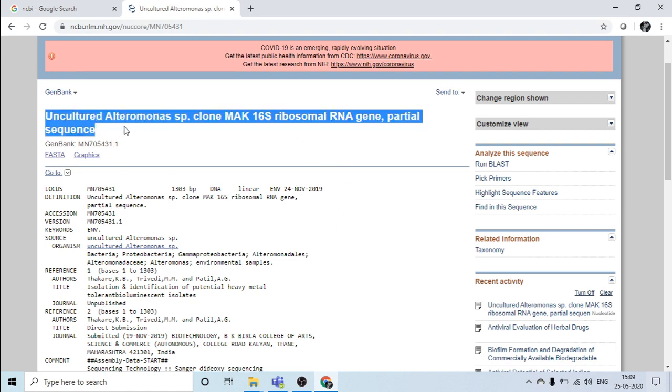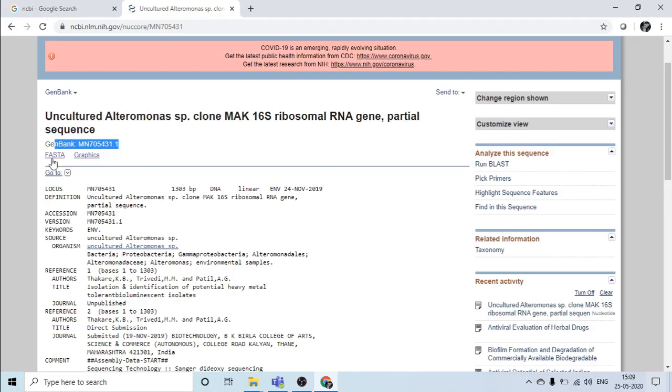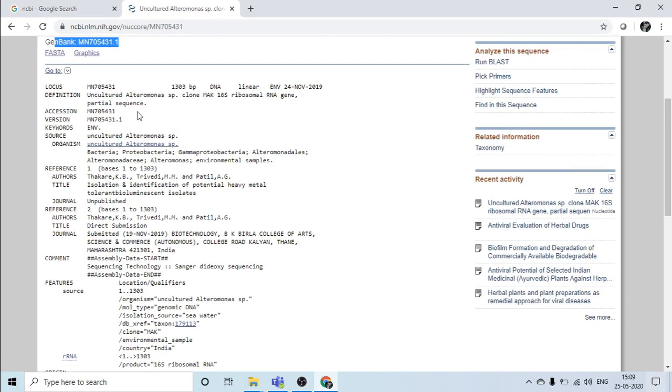First is the title. This is a sequence of an uncultured Alteromonas species, clone MAC, and it is a partial rRNA sequence. And this is the accession number. Next, there are other parameters, or rather this is the report format of GenBank. The first is the locus, which is given in the form of the accession number. This is the size of that DNA. Here it will represent what kind of nucleotide it is, whether it is DNA or RNA. And next it will describe whether it is linear or circular DNA. So this is a linear DNA.